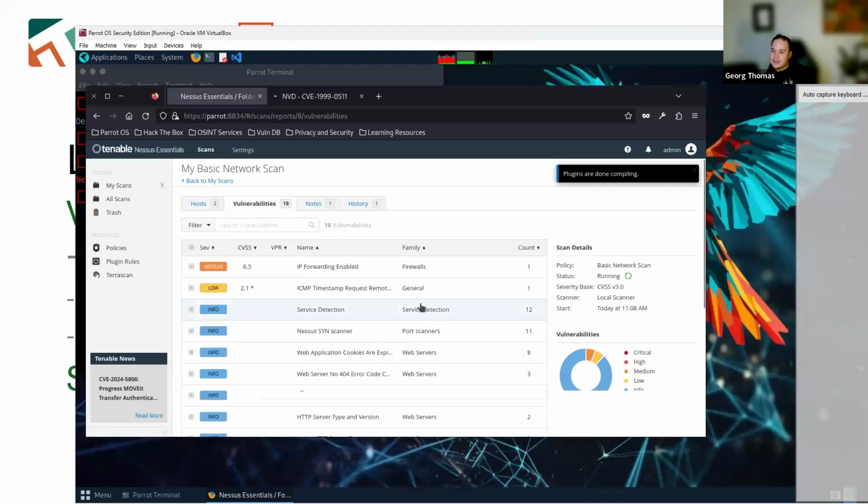Oh. Yeah. At least this makes me feel a little bit better that I haven't got anything critical pop up, and that what I do have is an expected medium. I expect IP forwarding enabled. So that's how you use a vulnerability scanner. And maybe we need a faster internet connection.